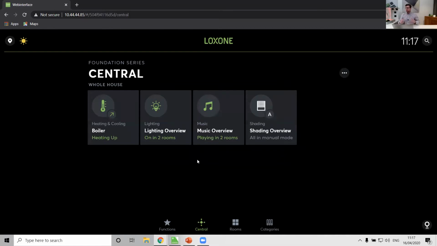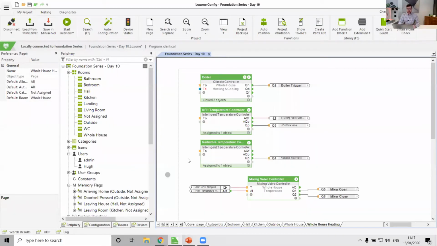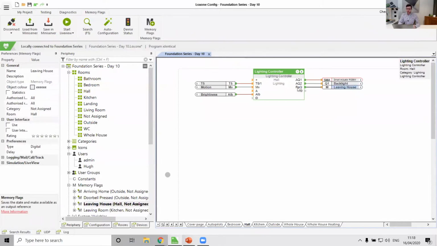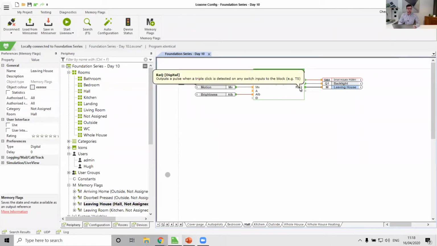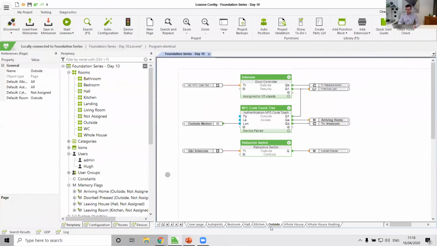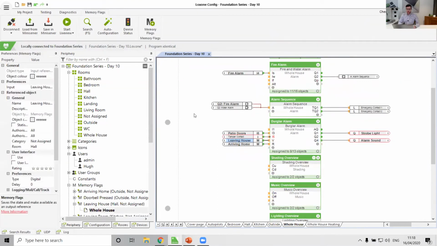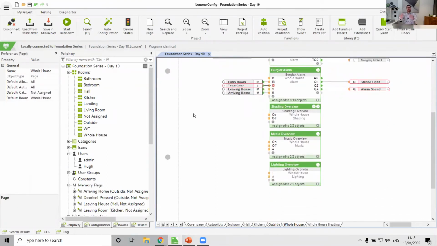Brilliant. So now that we've covered overviews, let's cover those all out and night mode functions. So let's start with all out, because we've actually already started making that to a degree. If you remember, yesterday, we took a memory flag from the RAQ output in the lighting controller in the hall. So RAQ is a pulse when a triple click is detected on a switch. And we linked that to our burglar alarm. So that triple click arms the burglar alarm. So we're already part of the way there to our all out function.